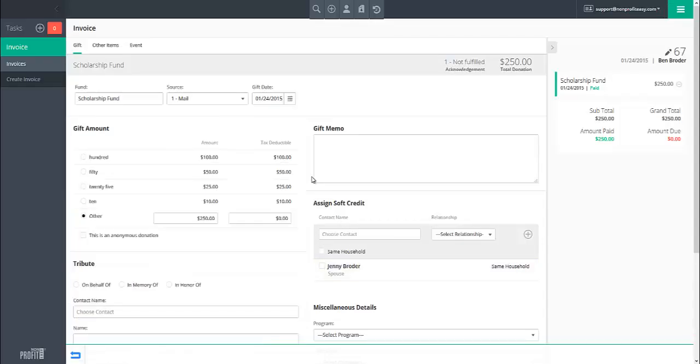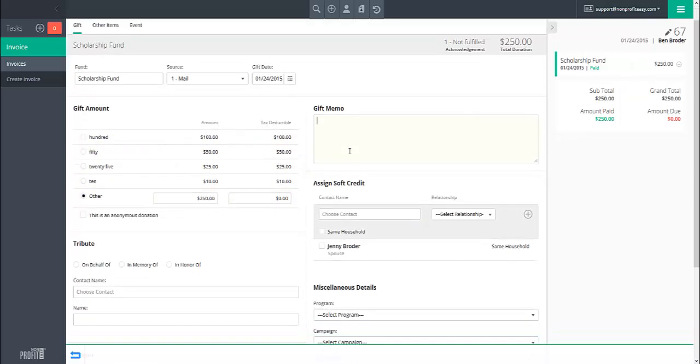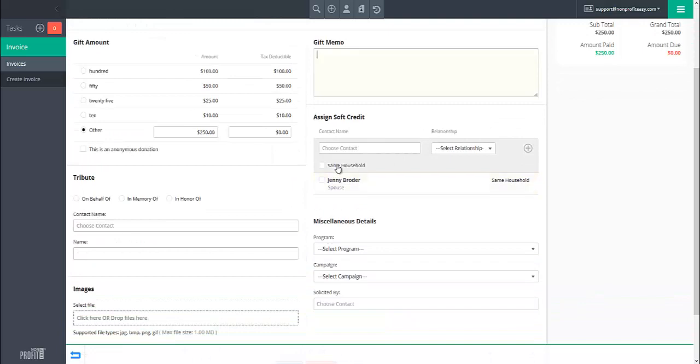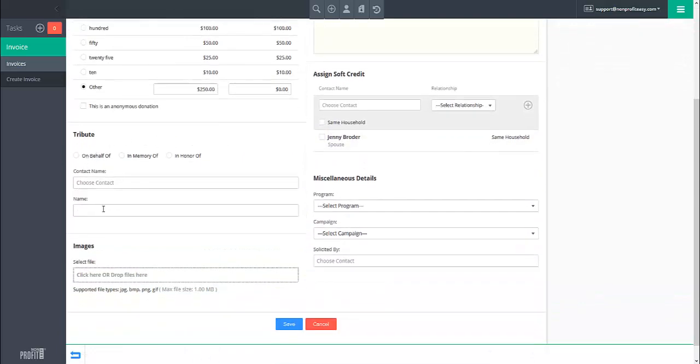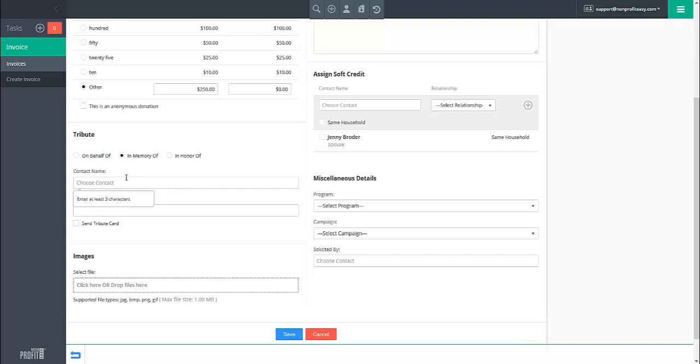Using the Add More Information screen, we have a variety of other information we can enter for a donation. This is where we will be presented with our gift amounts we created earlier for our fund. We can enter a gift memo or note. We can continue to assign soft credit. And we can assign tribute. Tribute is generally specified by the donor themselves and can include on behalf of, in memory of, or in honor of. Let's go ahead and say this donation is in honor of another contact.